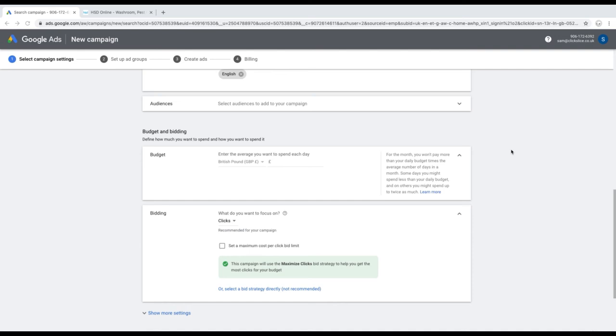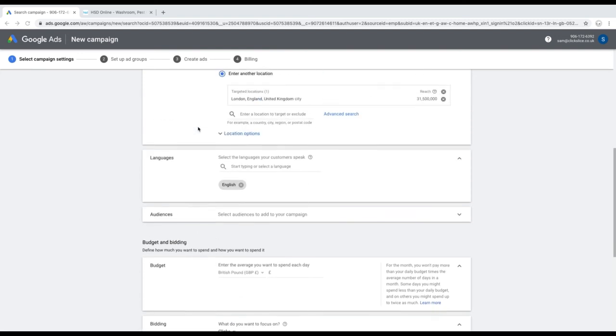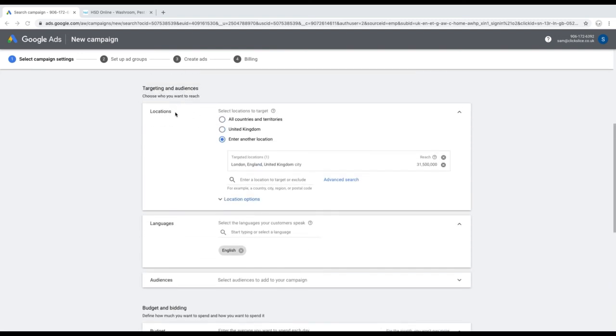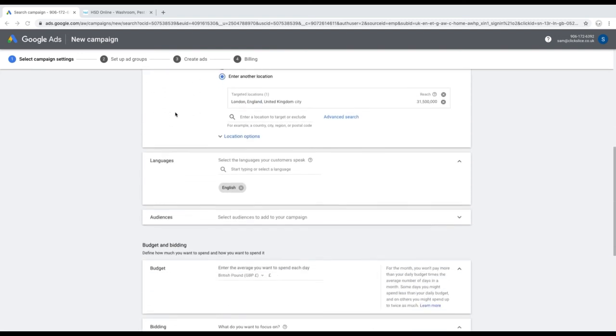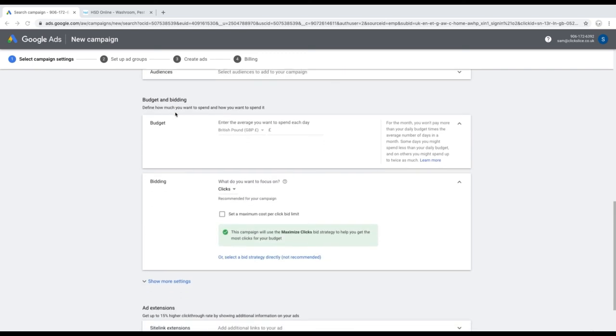In this section, we're going to go over the budget and the bidding options you have when you set up your Google Ads account. So this is an option just below the location targeting, which is what we just set up in the previous video. So budget and bidding. On the top box, you get to define how much you want to spend per day. So this is your budget.